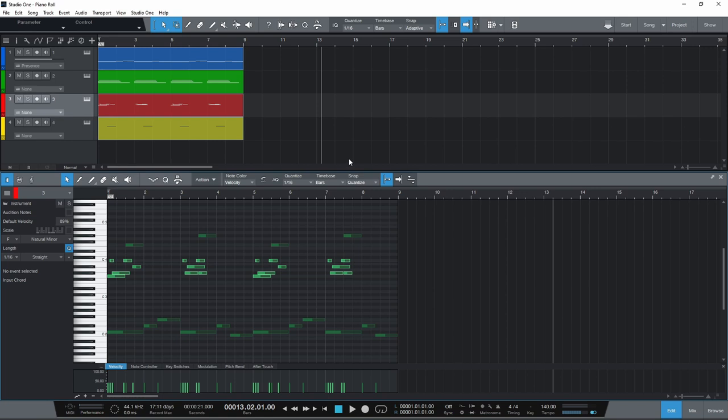To make it easier to view all the separate instruments, we can change the note colour setting to part. Now the notes will match the colour of the track that they're on. We can change the track colour here.